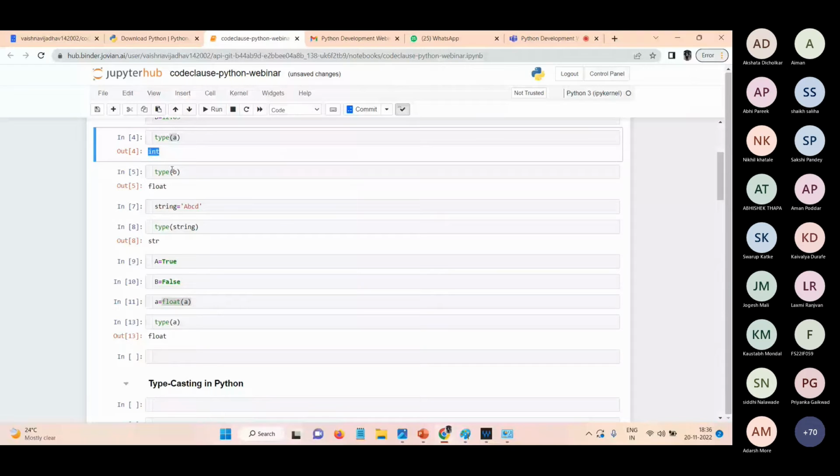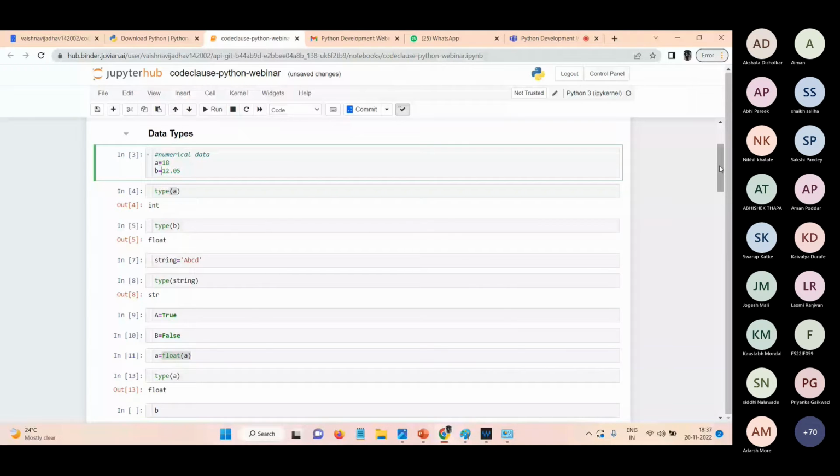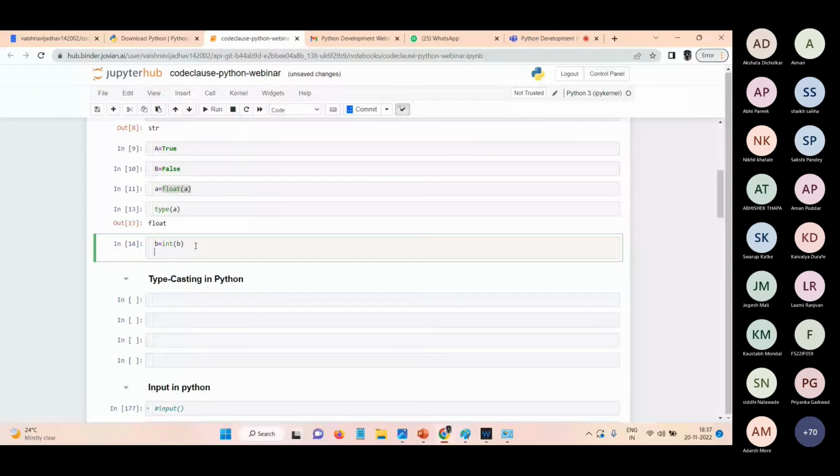Similarly, we can do vice versa. What if I have floating type data in my b? Here we can see b is holding floating type data, but now the condition is that I need to perform an operation on integer type data. So we can use the int function and pass the data which contains the floating type data. Again, similarly to a, let's check the type of b. See here, the floating type changed to integer.